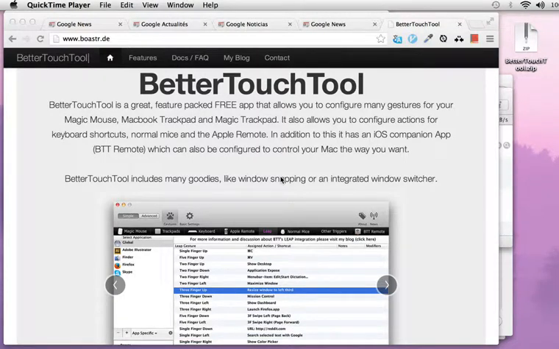BetterTouchTool, from boom.town, I guess that's how it's pronounced. It enhances the functionality of many of your input devices like your mouse, keyboard, and trackpad. I mainly use it for the trackpad, and I'm going to quickly install and configure a couple of commands on my new machine, so you can have a look at how that is done and follow the same thing.